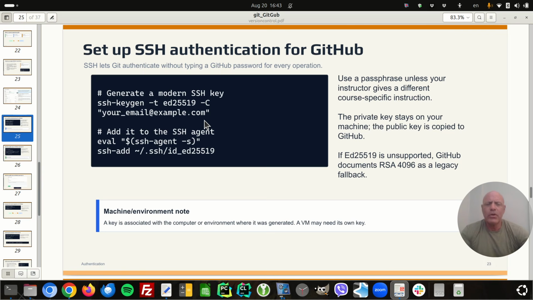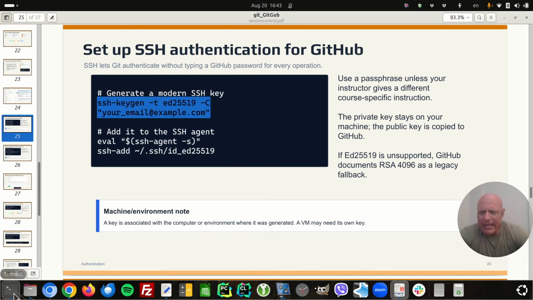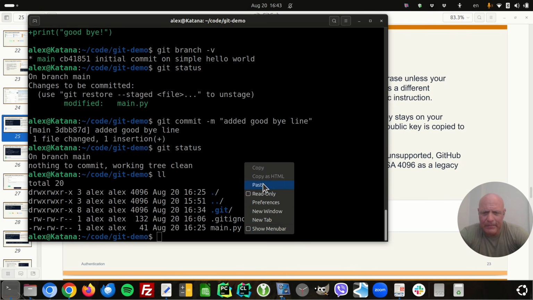Okay, so to create a private key, you want to execute this command. This is all one command. I'll probably fix this presentation up so that this shows on one line. That's what you're going to do. I'm going to copy that. I'm not going to execute it though. I'm just going to paste it.